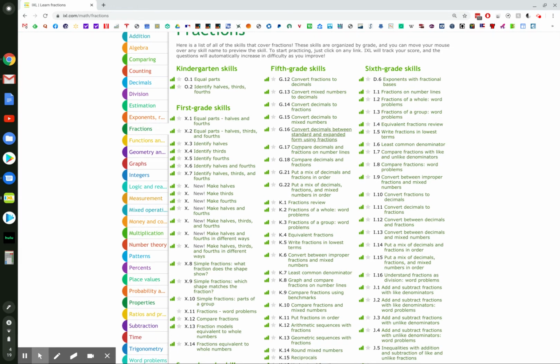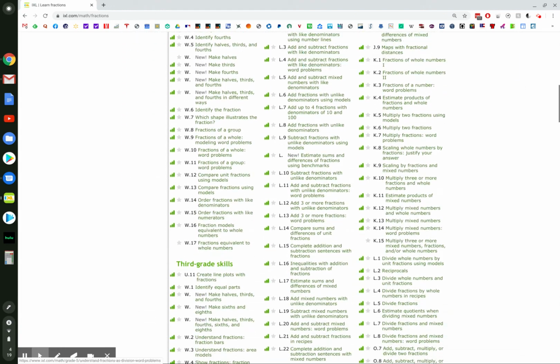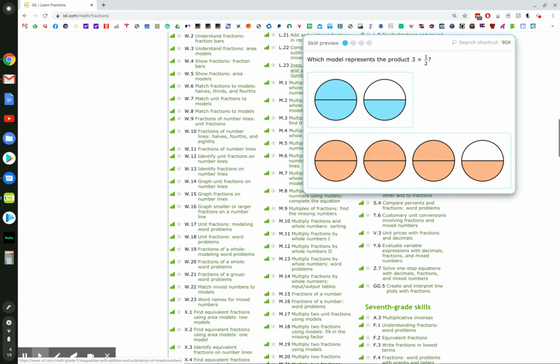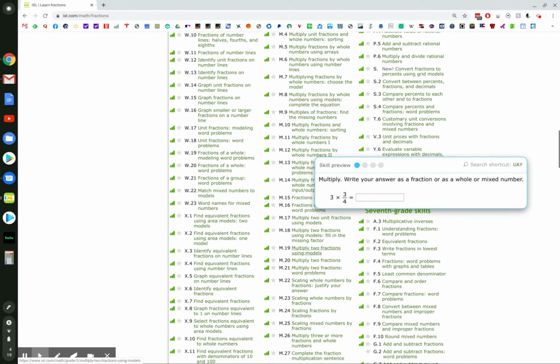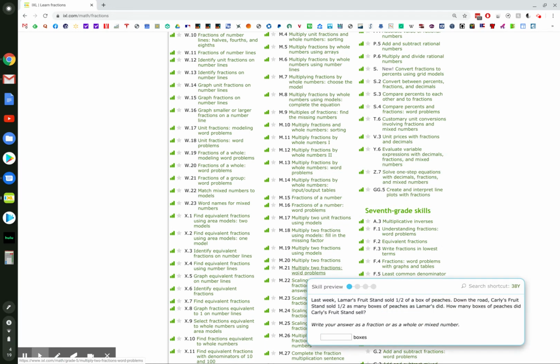So here's fifth grade skills. I'll bet those M skills are also going to be listed here. Sure enough, here they are. M21 right down here. That's the one that we were just working on. So you could get to that one either way.